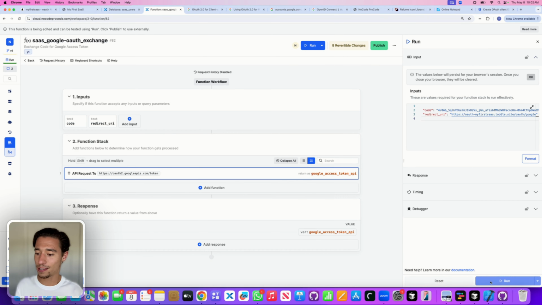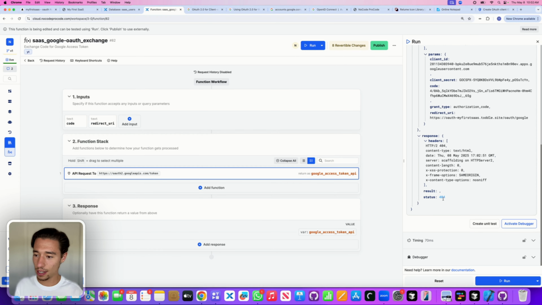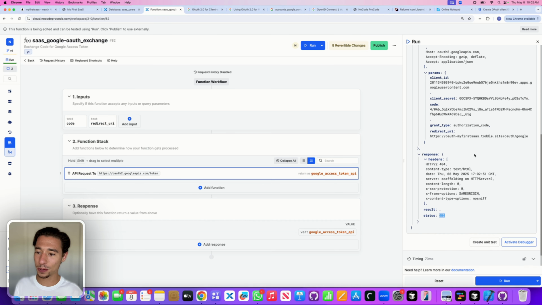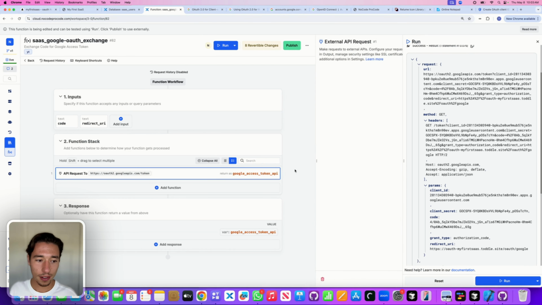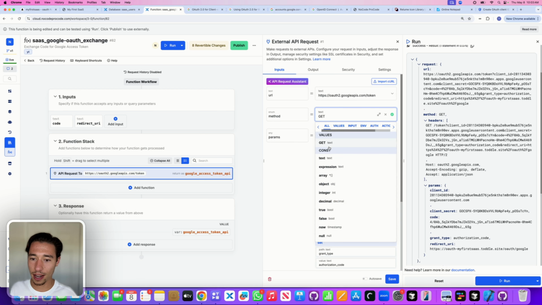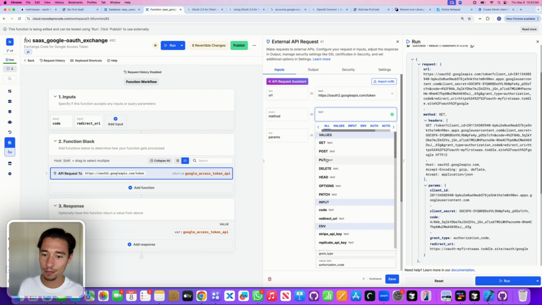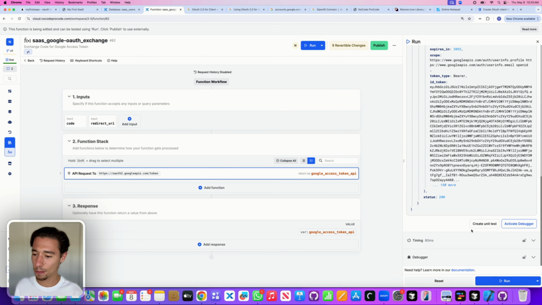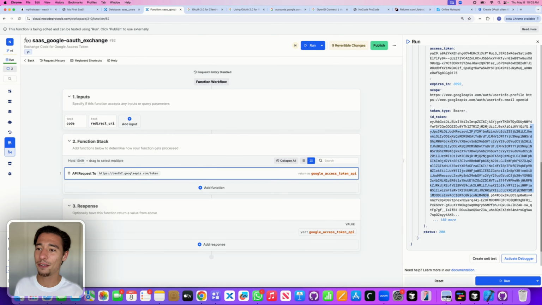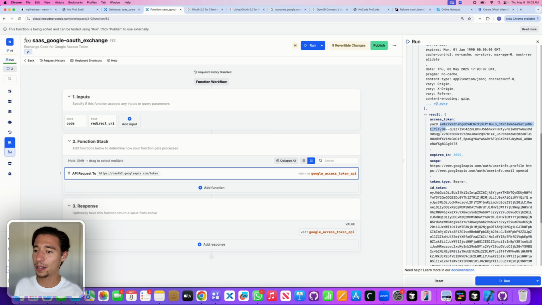So now when I run this API, as you can see, we're actually getting an error. Ooh, why is that? Let's take a look. Let's double check this. We are doing a GET request. I think it will be a POST request. That could be. It will probably be a POST request. Let's try this again. And yeah, there you go. We get the ID token. We will get the access token. We're getting everything officially from Google.